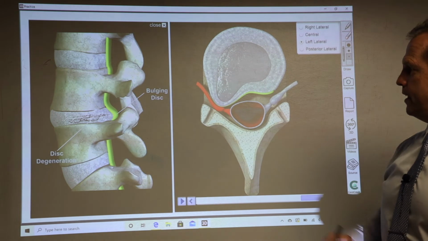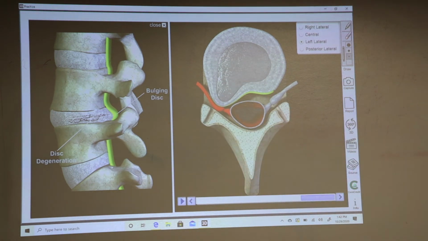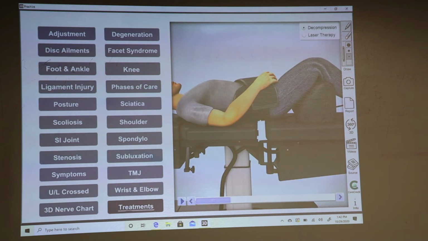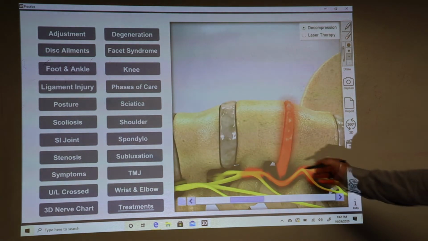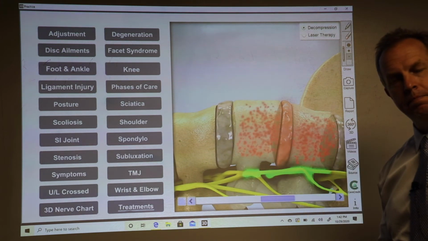So we see that disc bulge. We want to get in here. We want to adjust it. We can also use decompression on that. And when the disc bulge is in there and we start to do decompression on there, what happens is that opens that up, creating a negative pressure inside that disc, allowing that shrinking to go back in.